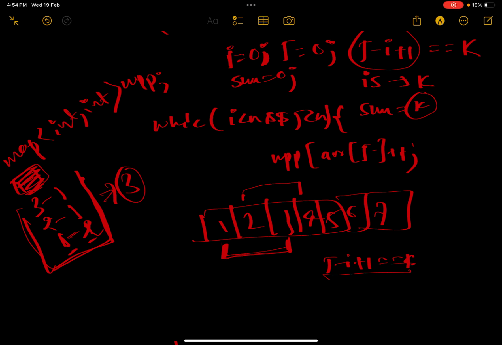After maintaining k, how can I shrink the window and find the next subarray? If I increment i, then i will be here and j will be here. Again you can see the size is 3. Fine. Again the next one, 3 4 5, is there.